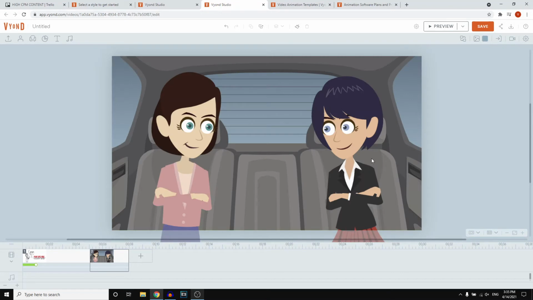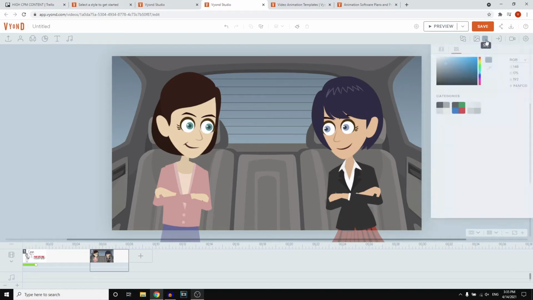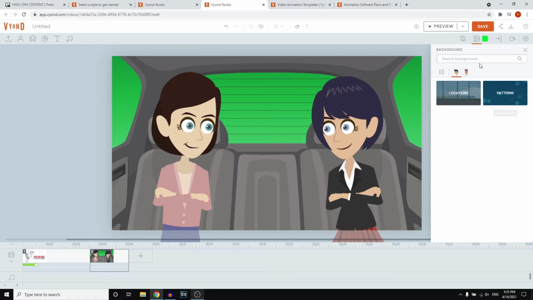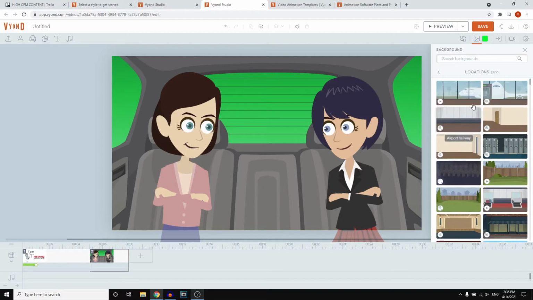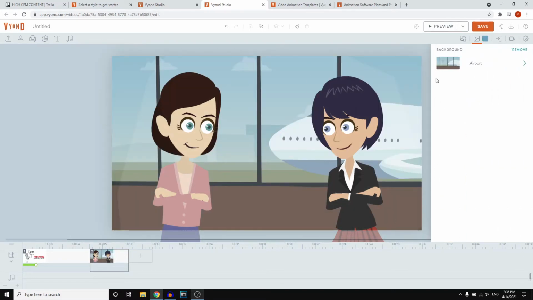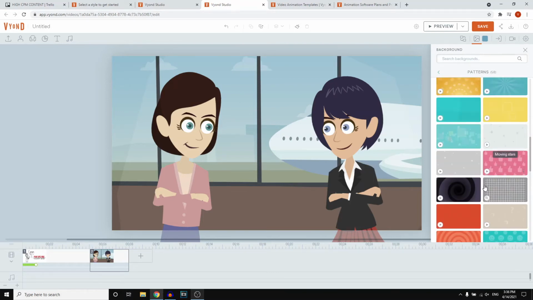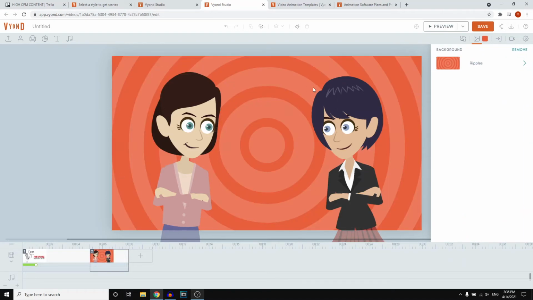What I also like about Vyond is that you can customize all of it. For example, let's say I want to customize the color in the background or in the sky. As you can see, I can make it blue, I can make it green. All of that stuff is pretty cool. You can change the background as well, so you can do locations or patterns. For example, if I want a different location, like the airport, you can simply put an airport background on here and it will show up like this. If you want a pattern, you can also do that. So maybe you would like to have this one. You simply select that and there you go.